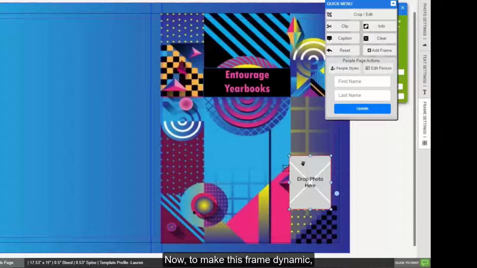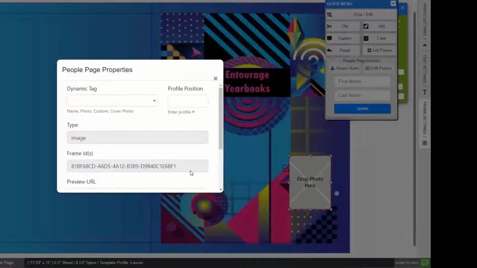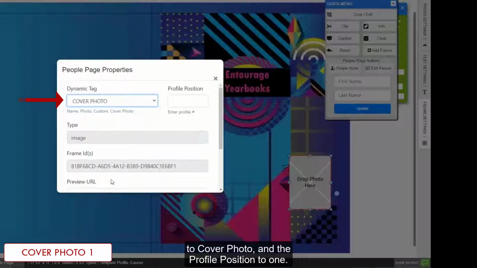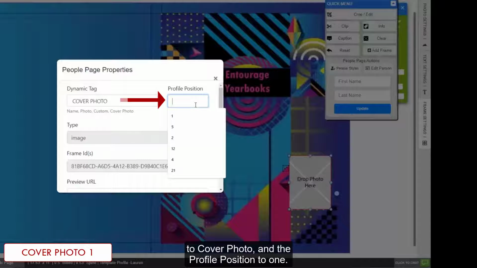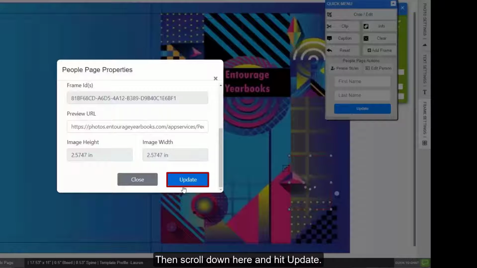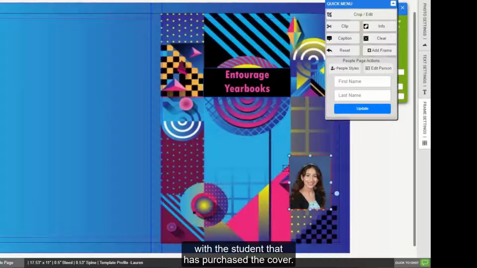Now to make this frame dynamic, I'm going to right-click on the photo and hit Properties. And I'm going to change the dynamic tag field to Cover Photo and the profile position to 1. Then scroll down here and hit Update. You'll see now my photo has filled with the student that has purchased the cover.